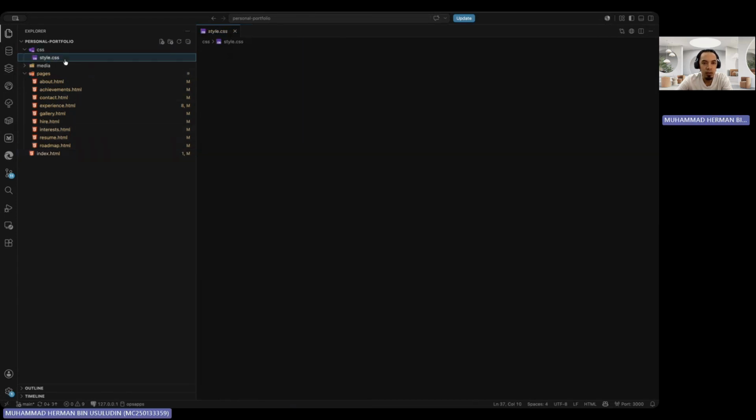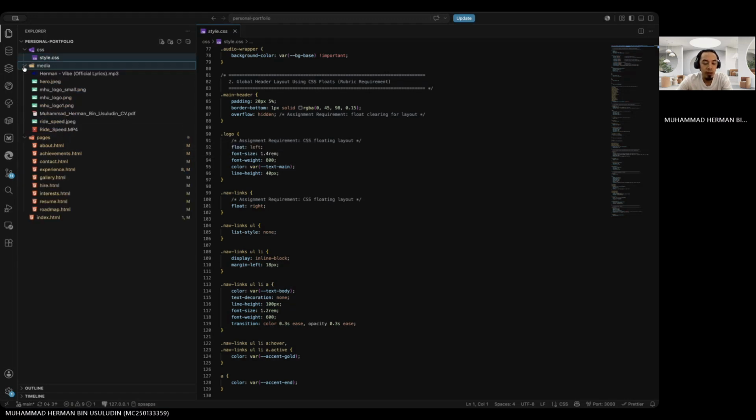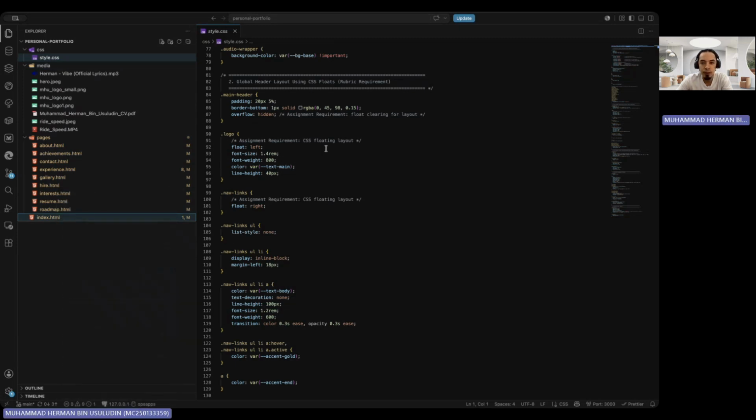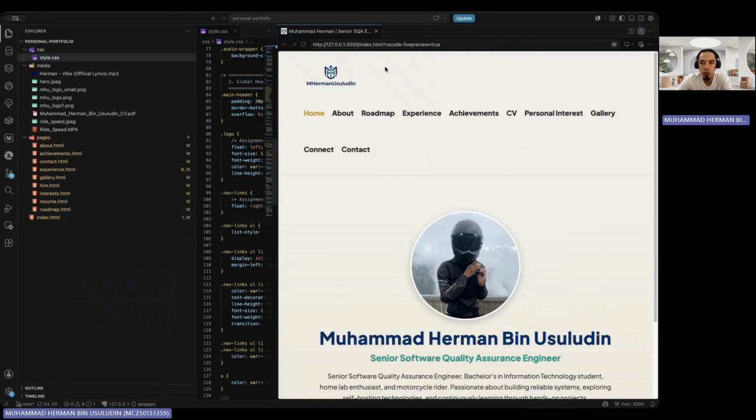This is here. And then all the multimedia files are inside this media folder. So now we take a look at the browser, and how I go through every single page.